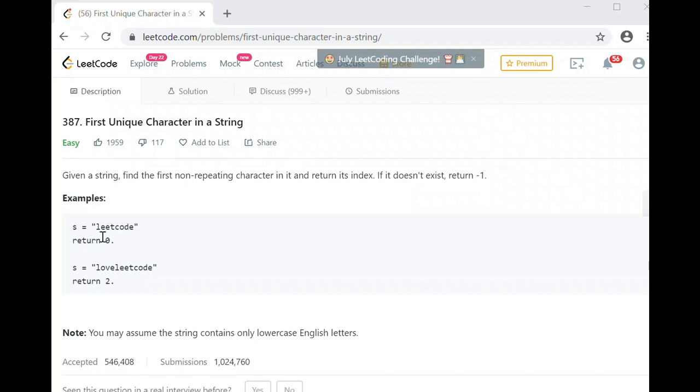So if we see the first example here, the first character is L and it is present only once. So we return the index of L, which is 0. In the second one, L is present twice, so we go to the next character O, which is also present twice. Then we go to the third character V, which is only present once in the string. So the index of V is 2, so we return 2.